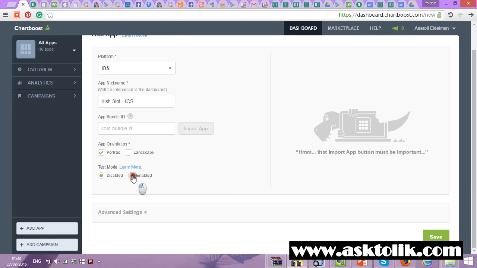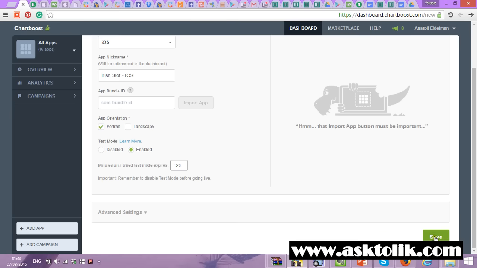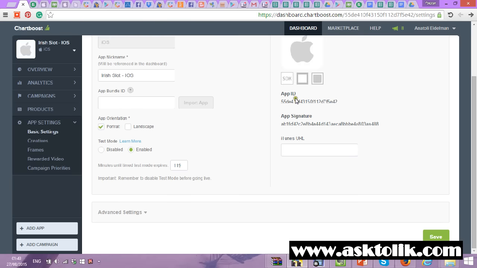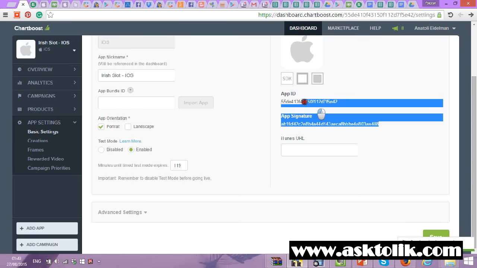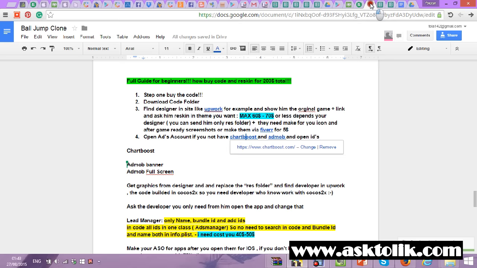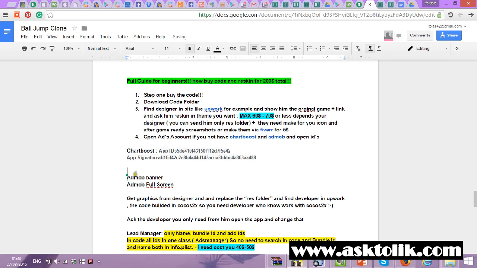You put test mode, so you will see test ads. You can put it 100 and open, save. After you save it, you get the app ID and app signature. You take that app signature and app ID and copy-paste them in the right place. This is what you send to your developer.